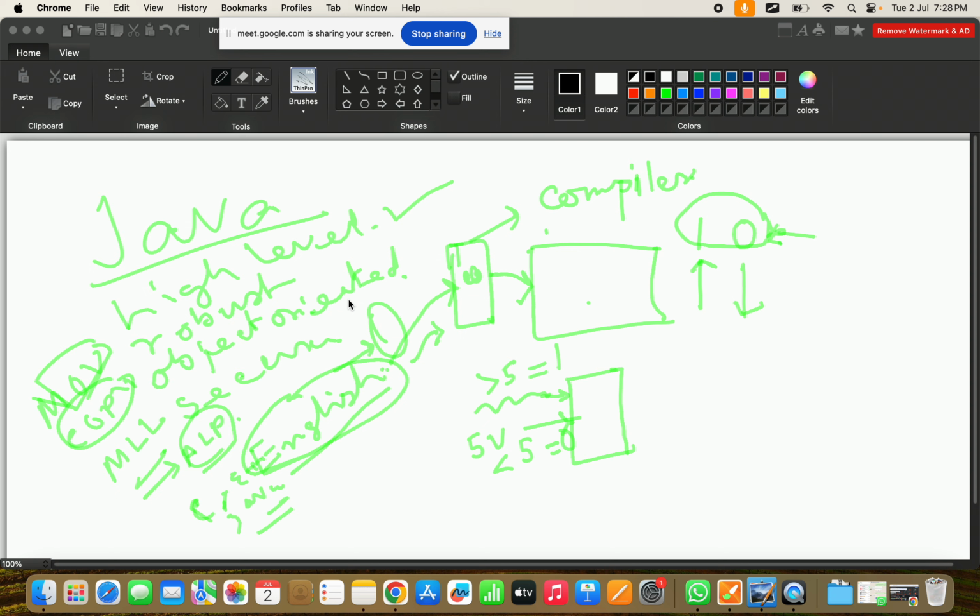Suppose you are moving some car from here to there. So what is a car? Car is again an object. Likewise, in a programming language, any data, suppose you are using some integer, some string, float, double, any data type, those are called objects.